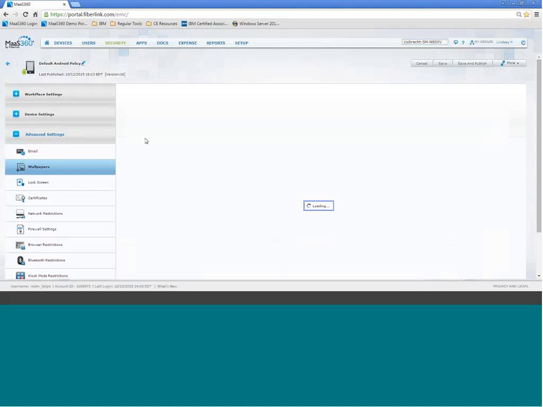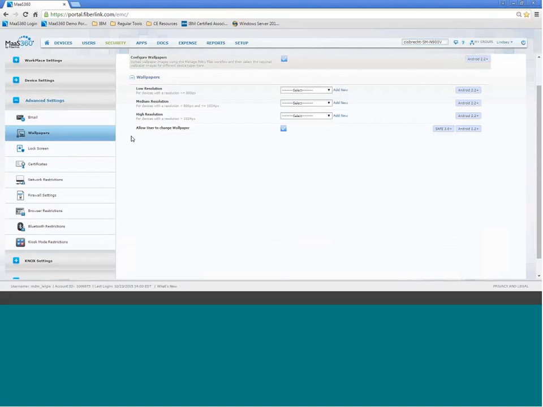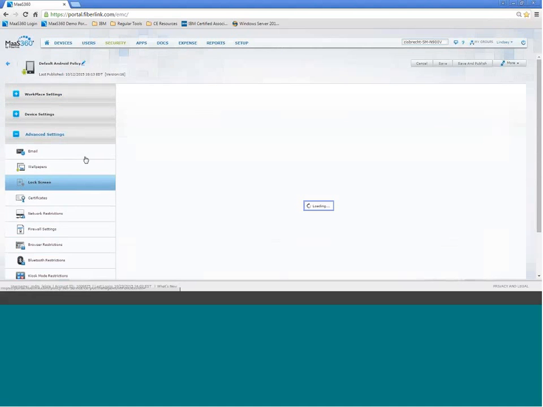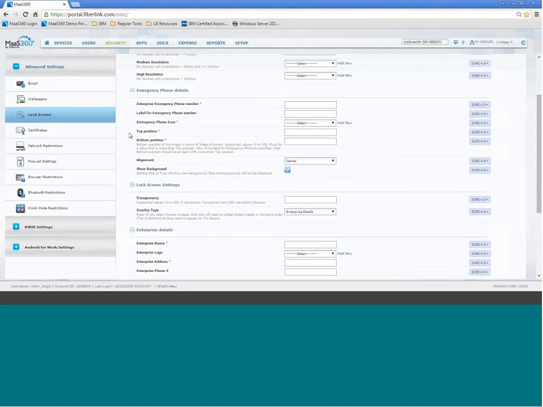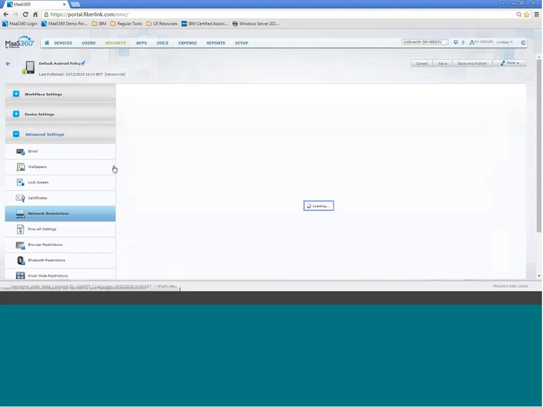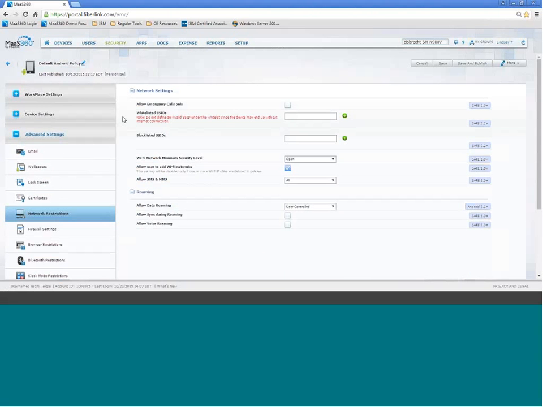We also have configurations to personalize these devices a little bit. If you wanted to add wallpapers, you could do that from policy. You can configure lock screen here, so if you wanted to configure on a Samsung Safe device, what exactly appears on a lock screen, you can do that. We also have network configuration for restrictions. So if we wanted to, we could allow emergency calls only.